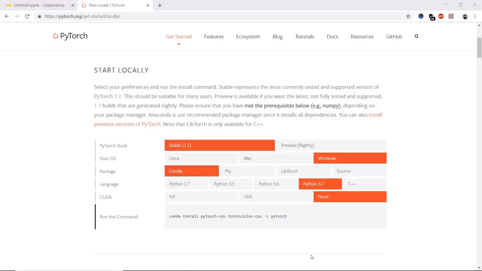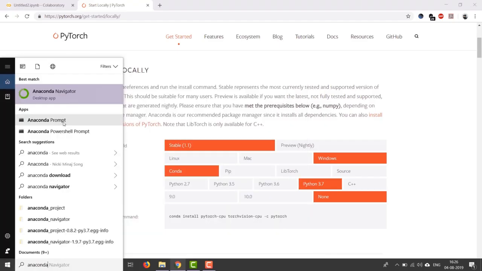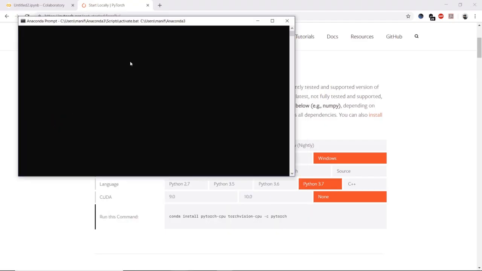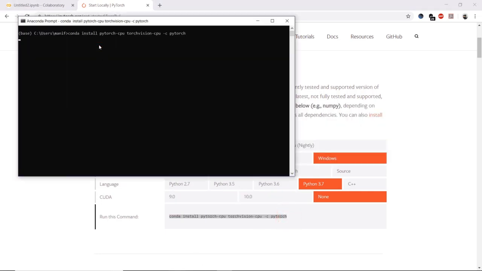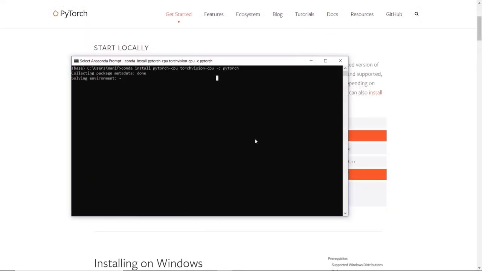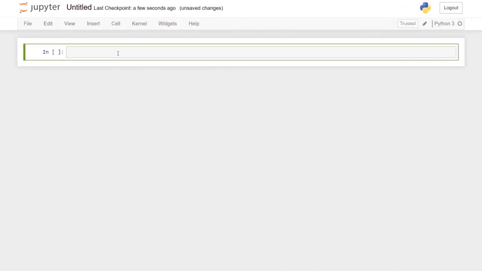Let me run it and show you the same. For that, I'll go to the Anaconda prompt, copy the command from the website, and run it on my Anaconda prompt. This will automatically install it on our local system. And just to clarify, we can install PyTorch and perform tensor operations on CPU itself, but the computational advantage comes from working on GPU. We'll learn more about that in the further part of the section.